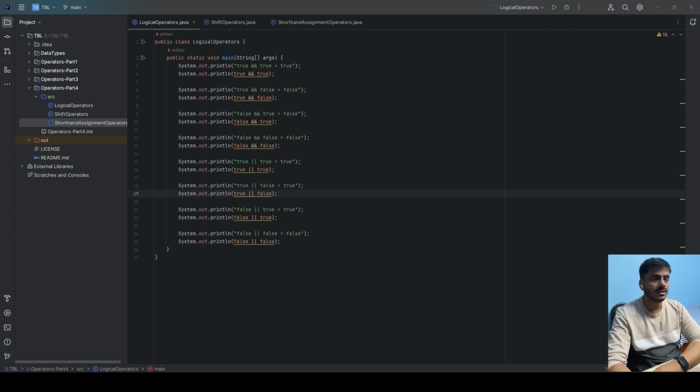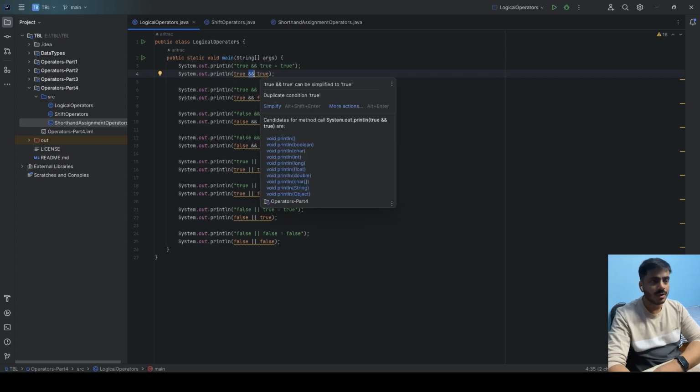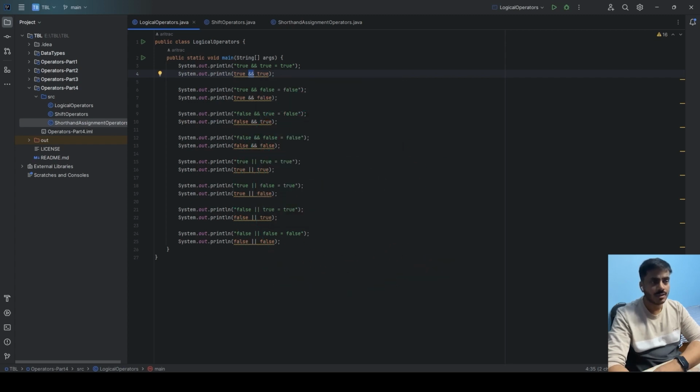The first example that we see here in this class, logical operators, is that of the AND operator, which is represented using the double ampersand sign. The AND operator operates on Boolean literals or Boolean expressions. So both the LHS as well as the RHS of the operator has to be evaluated to a Boolean value if it is an expression, or we can directly provide a Boolean literal as we have done in this case. If both the values, that is the LHS and the RHS, are true, then the output of the operation will be true as well.